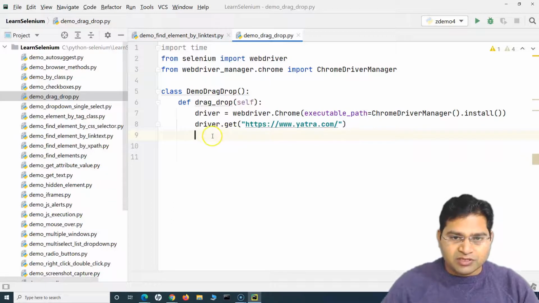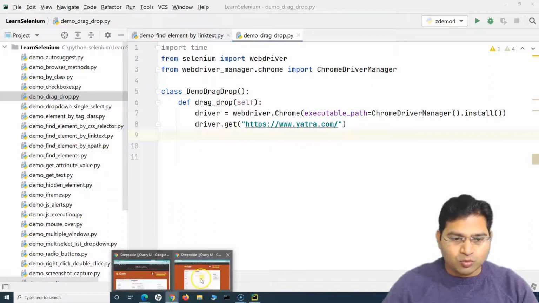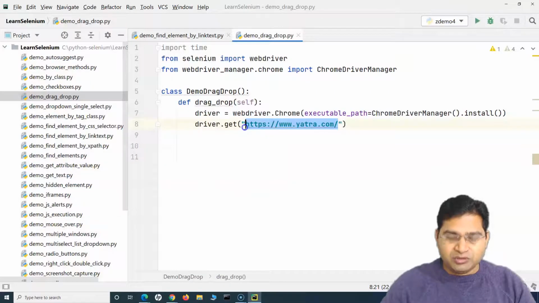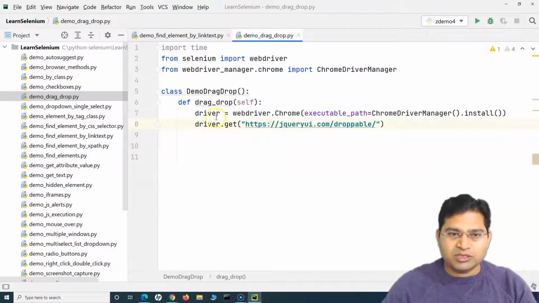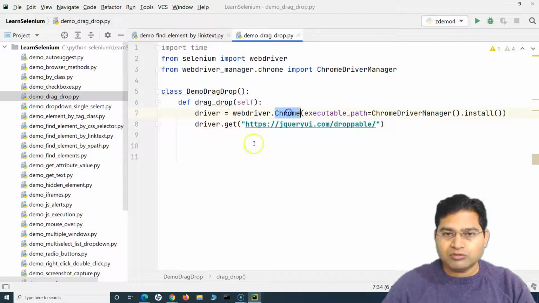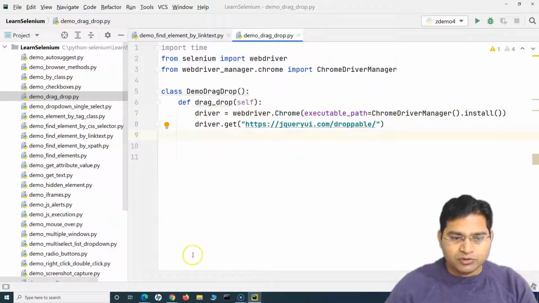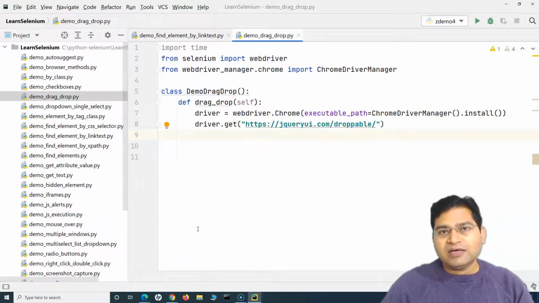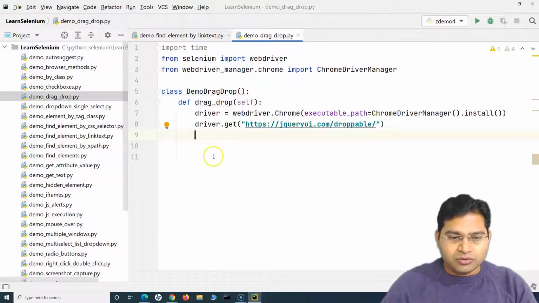All right, so the first thing, let me open this particular UI first. So I'll just open this droppable page, and to open this droppable page, we'll say driver.get and provide the URL of that particular URL, whichever we want to open in this Chrome browser, right? And then what we have to do is we have to first identify the web element that we want to drag and identify where we want to drop that particular web element, right? So that is the first thing that we have to do.